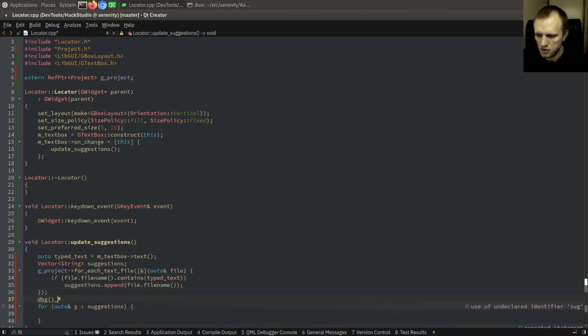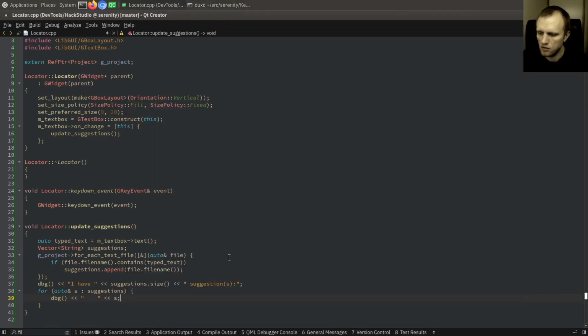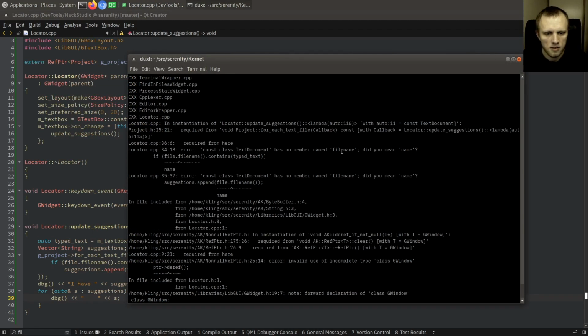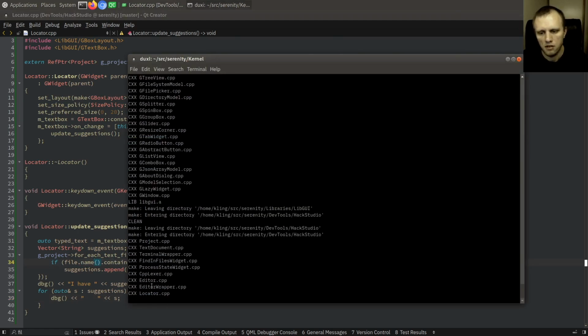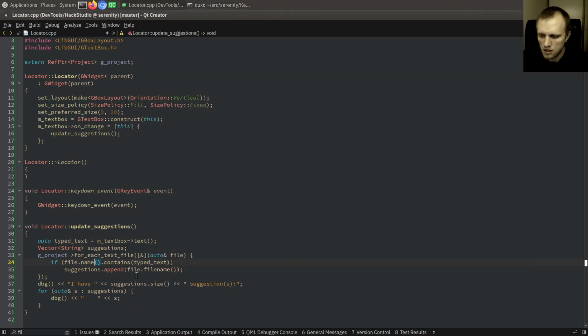So let's see, debug. I have suggestion size, suggestions. Yeah, it's just a string. All right, so that's interesting. Let's try it out. And text document has no name, file name. Well, I'm sorry. I guess it was name then. And ActString has no contains.